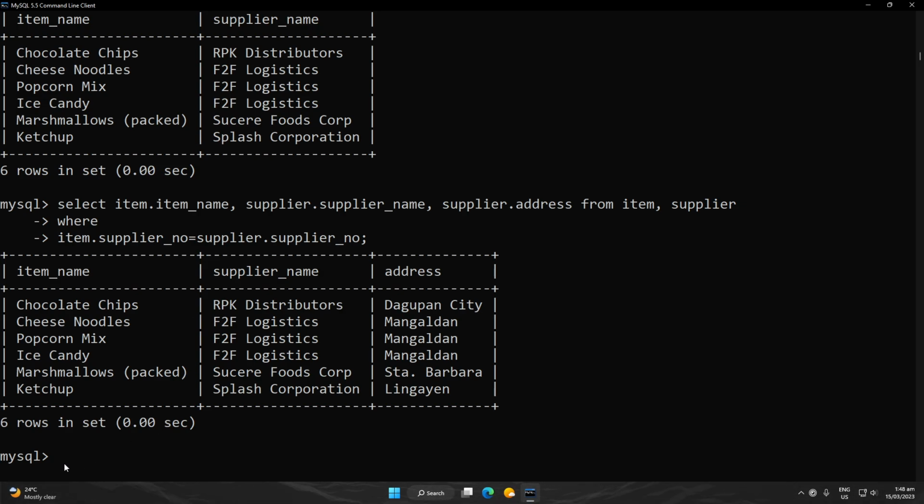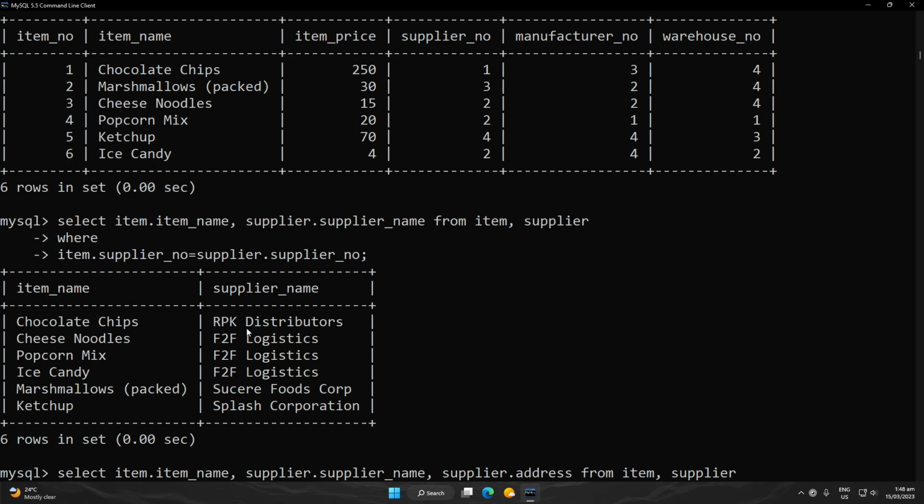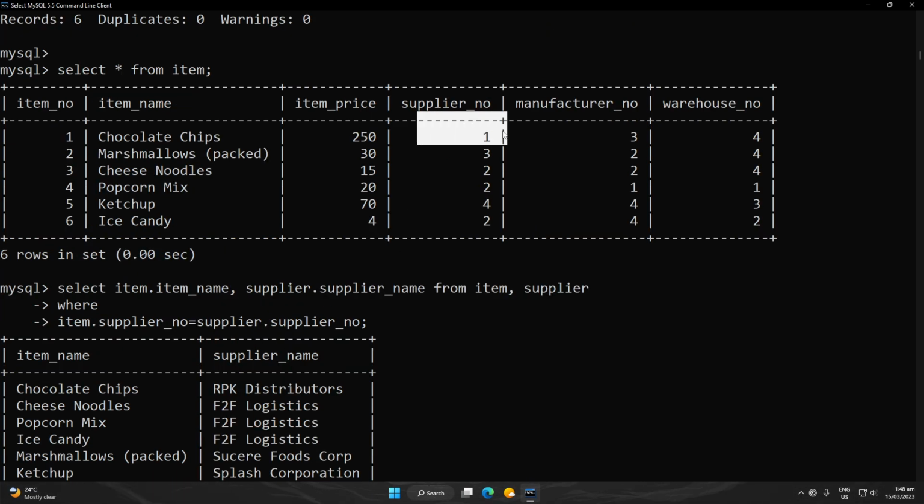Now, we'll try to spice things up here. Okay, we'll try to retrieve the names of the supplier, the names of the manufacturer, and the names for the warehouse or the location where the item came from. Okay, so we have the first table, the item. Okay, we'll be retrieving its item name. The supplier name will be retrieved from the table supplier. The manufacturer name will be coming from the manufacturer table, and then the location, which will be coming from the warehouse. Okay, so let's try that one.